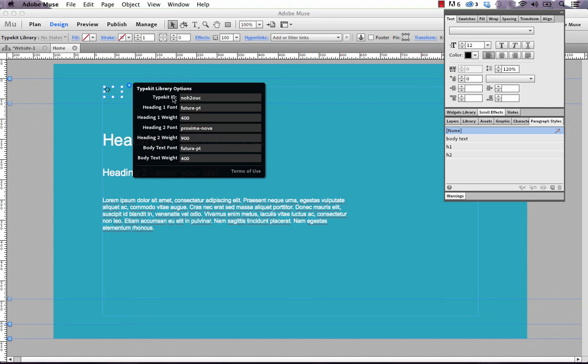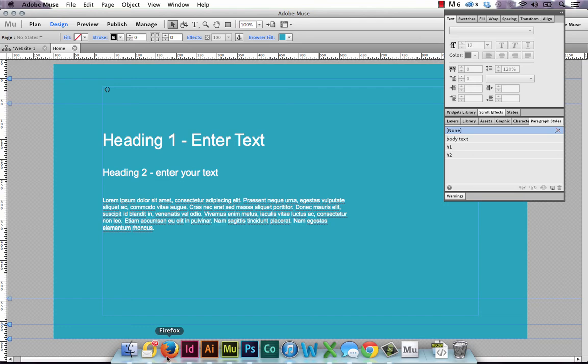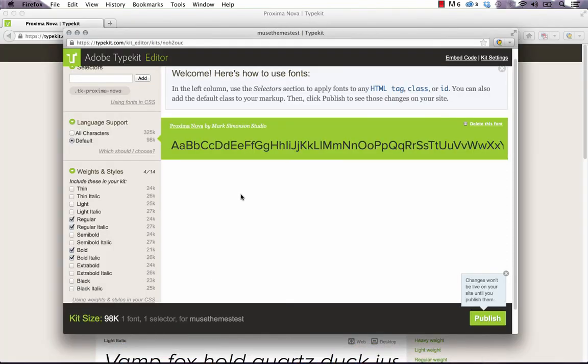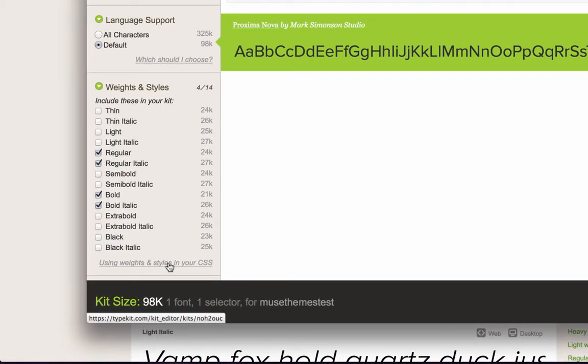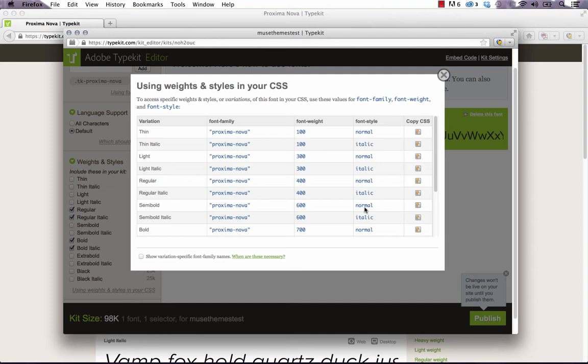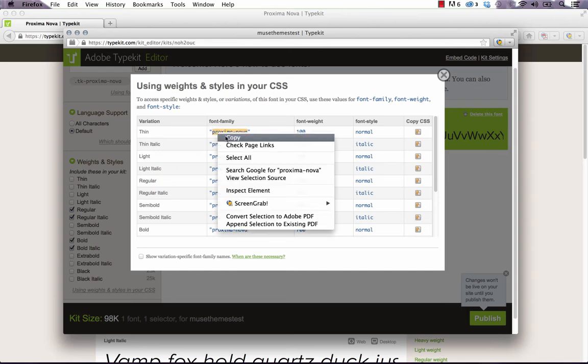So just make sure you enter that in Muse, and that's just going to link the kit and our widget together. Okay. So now what we need to do is enter the font name and the font weight. And you may notice that these font names have dashes in them. They're written in a very specific way, but you can find that really easily on your kit editor. And this is a very important button to note. It says using weights and styles in your CSS. If you click that, it brings up this pop-up and it says font family, and it gives you this name and it gives you a weight.